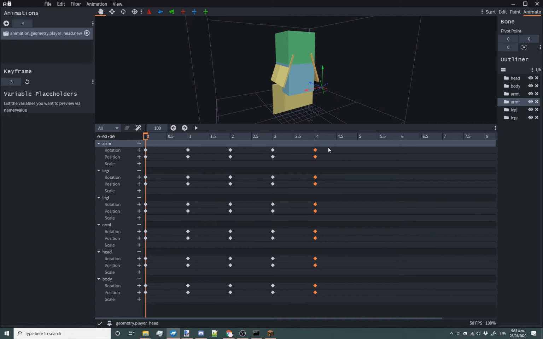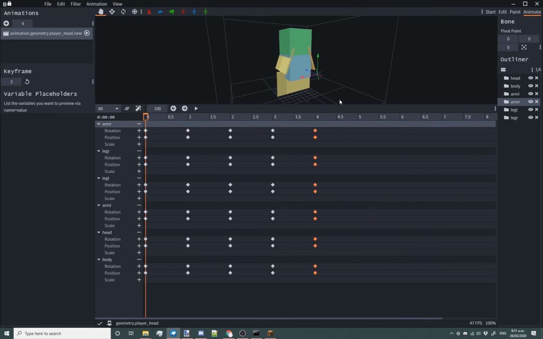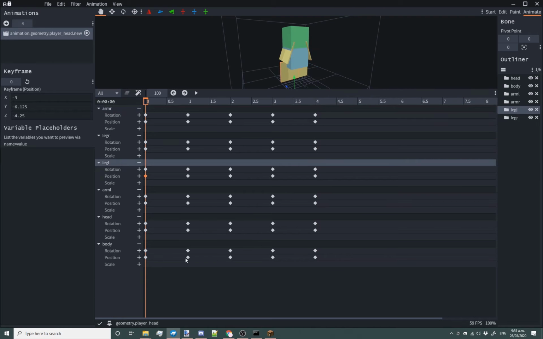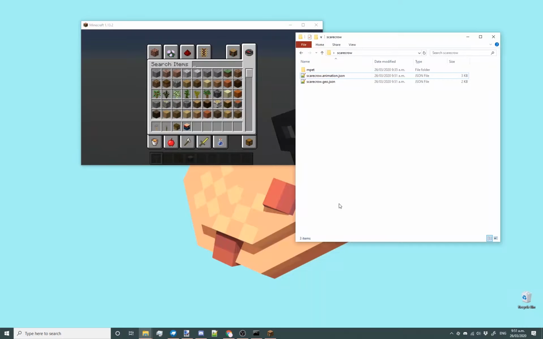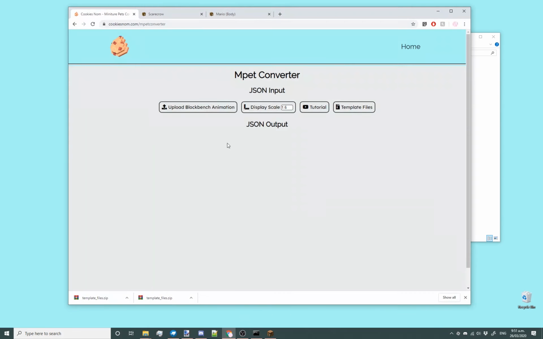So the last thing you want to do, just to make sure, is you want to double check all your frames and make sure you have keyframes for rotation and position for every object on every frame you have, which you can see I do. So that way I know this is going to work perfectly when I put it into the converter. So I think that is our next step, is to put it into the converter and start working on our input. Alright, so we're going to go to my website now, where we were before.